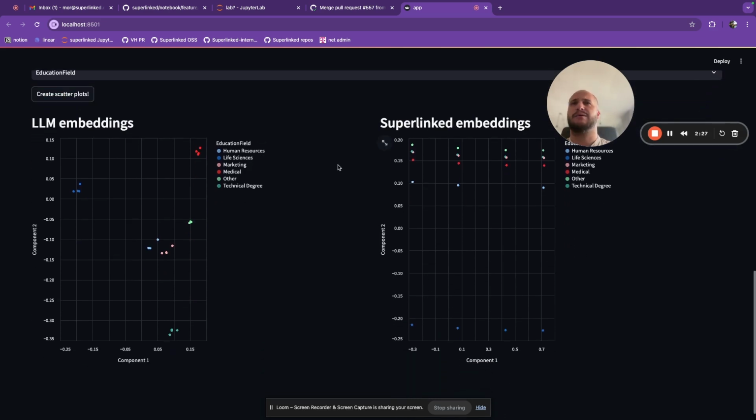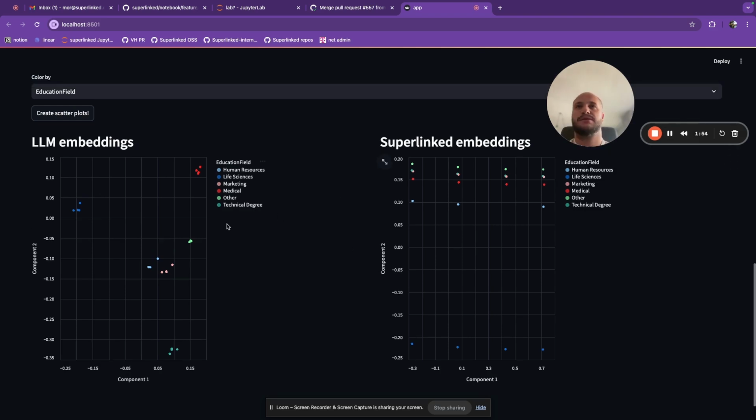If you look at the LLM embeddings, the data is clustered around education field nicely. What's also important to see is that the clusters are two-dimensional, both principal components encode information. So we can observe, for example, medical values in this 2D cluster here. On the other hand, Superlinked embeddings also cluster the data based on education field values. We can see medical values in this Y coordinate.